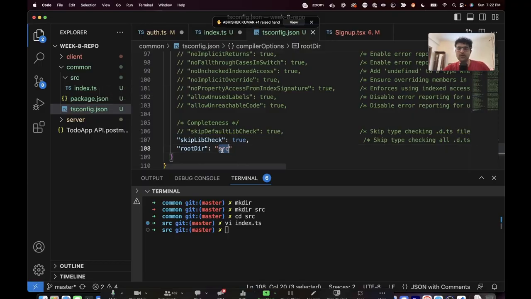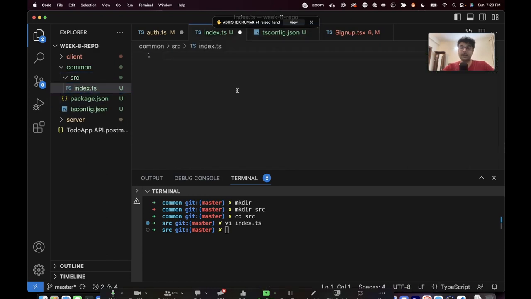So you can just ignore source and some other benefits. Cool. All right. So I told the TypeScript compiler to pick all the TypeScript code from src, which has an index.ts file. Now here I have to define all my Zod types.